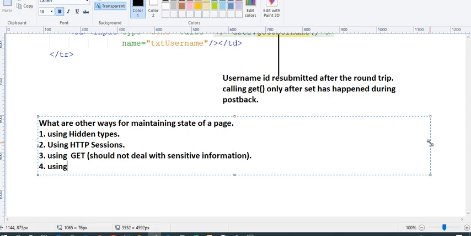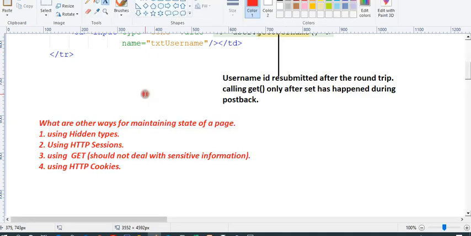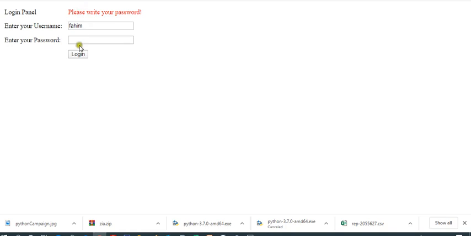is using HTTP cookie. So all the things will be defined to you, because next class will be that of HTTP sessions, and then you'll get a proper answer that why doesn't it happen, why doesn't the HTML or HTTP page remember our state, why doesn't it remember the state of the page.